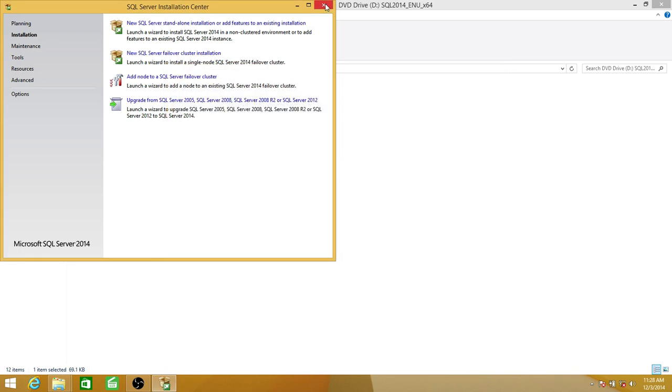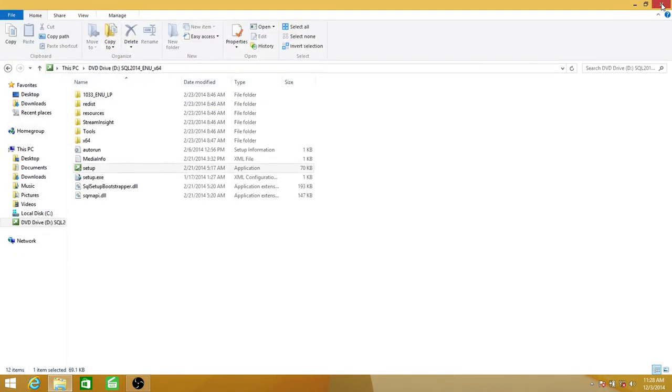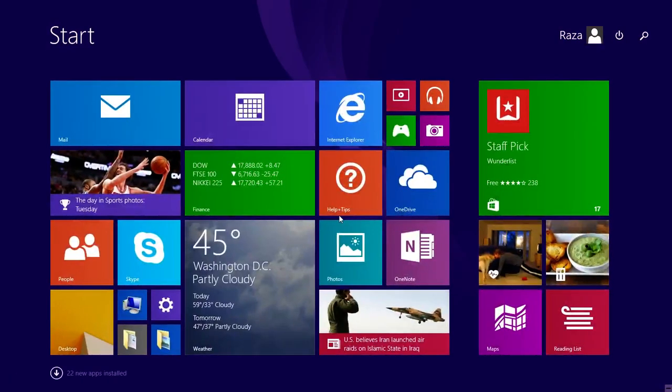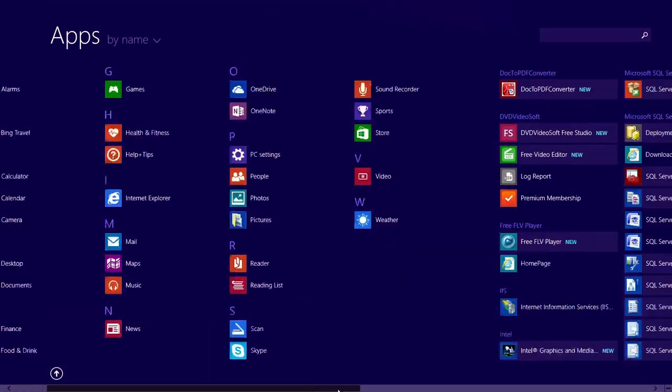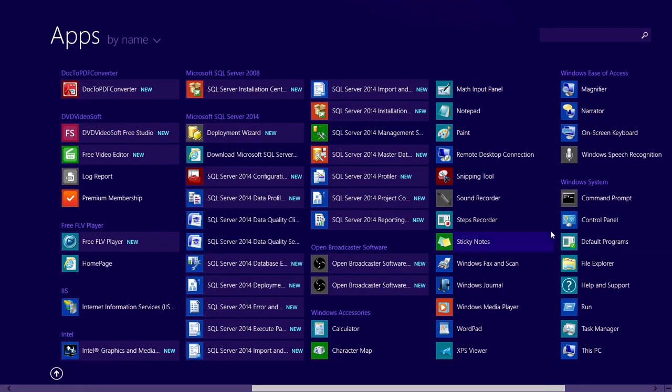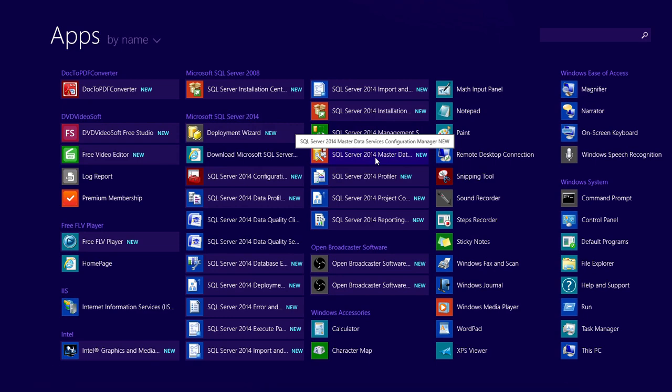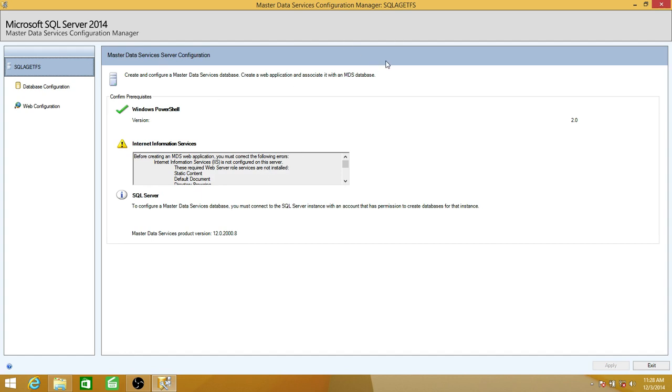Our next step is to configure MDS. So I'm going to go into the MDS configuration. Here, you see it says 2014 Master Data Configuration Manager. You click on that, click Yes, and it'll open up the Configuration Manager. If you see, there are two configurations up here. One is the database configuration and the other is the web part of it.